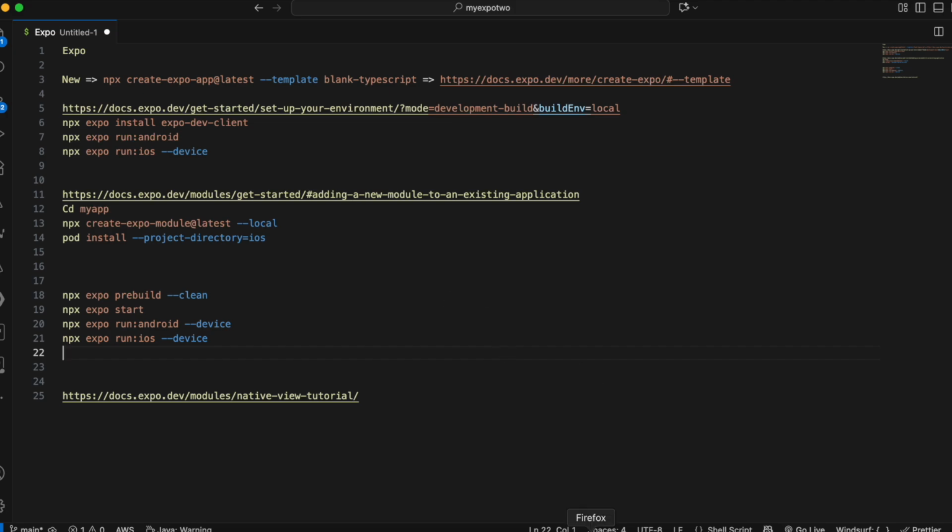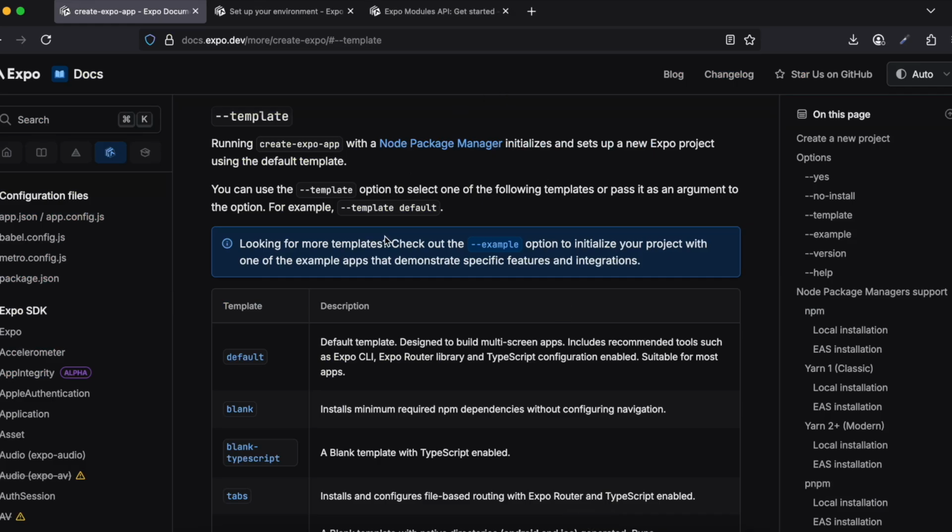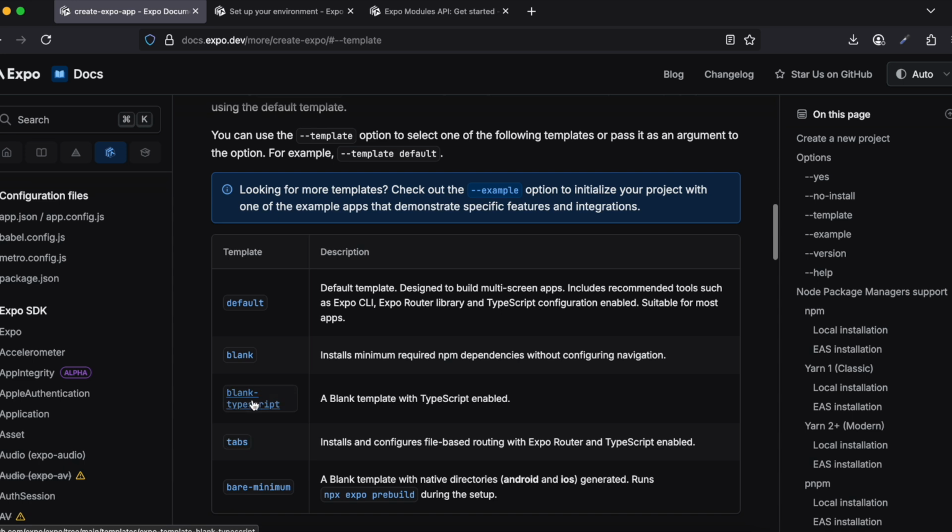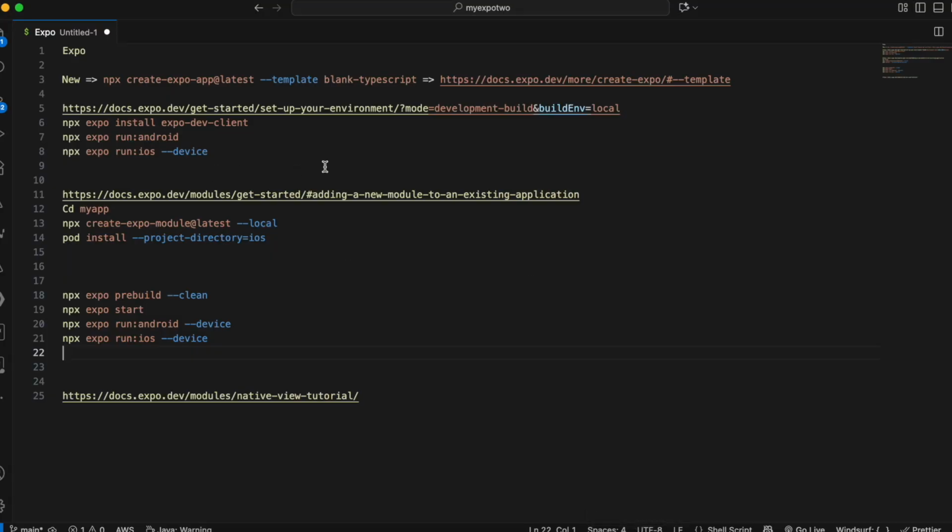So you need to create an Expo React Native project. For this you can use this blank TypeScript template, or whatever template you want to use. I'm using the blank TypeScript template because it has TypeScript support and it has less boilerplate code involved. To create an Expo React Native project, I just ran this command. I have already created an Expo React Native project.